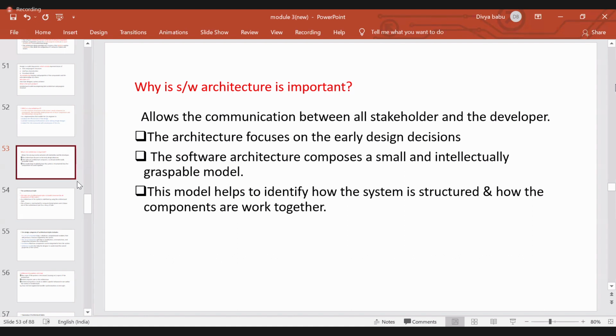Is there any doubt from today's class? Ask me, please. Is there any doubt? Can you hear me? Yes, ma'am, it's clear. I'm getting a response. Preeti is responding.